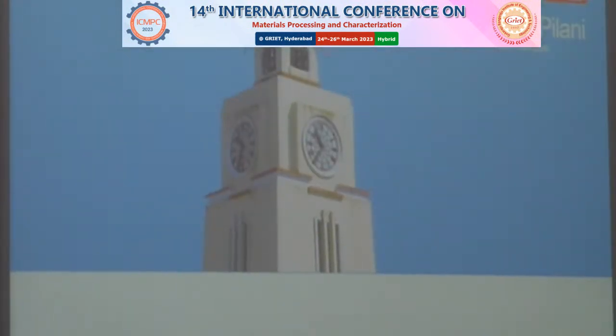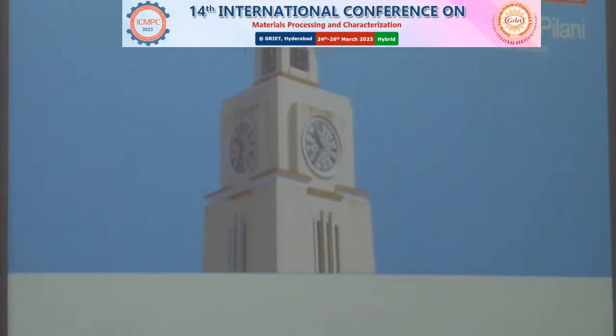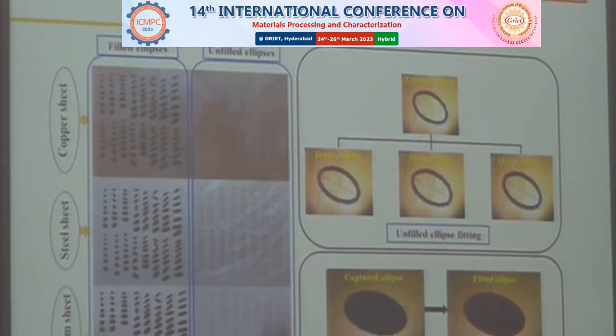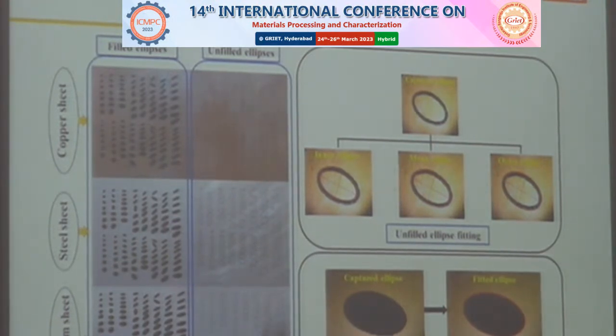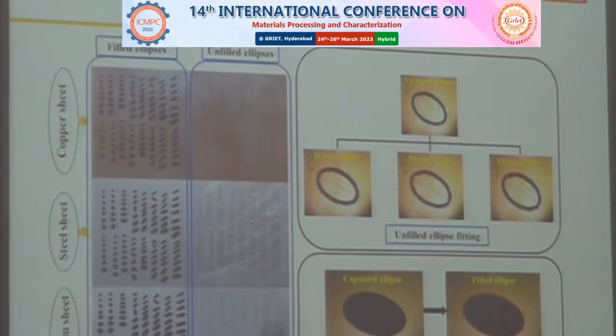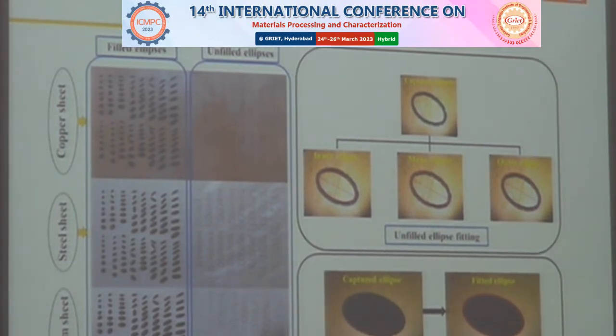Okay, it is not just enough that I developed the software and we developed the hardware. You have to validate whatever system that you develop. So we have done very detailed validation studies. For validation, we took flat sheets and printed ellipses of known dimensions in different orientations. Here you can see copper sheet, steel sheet, aluminum sheet, because different sheet metals may have different luster. So we should be in a position to identify the grids on any sheet metal.